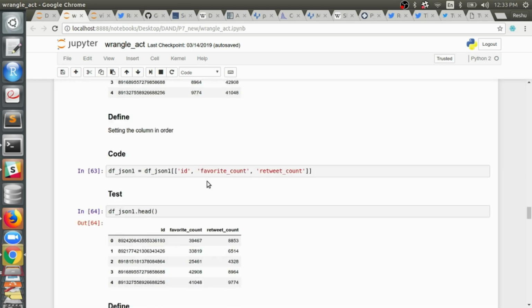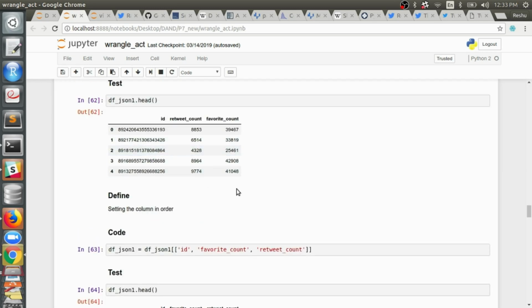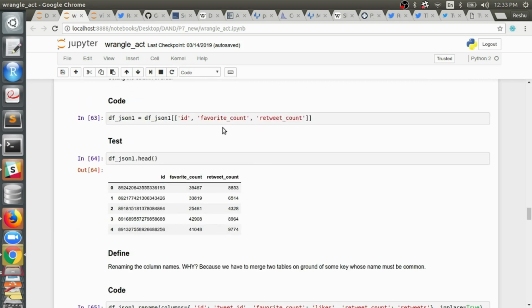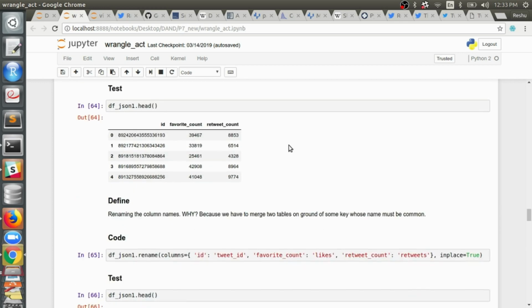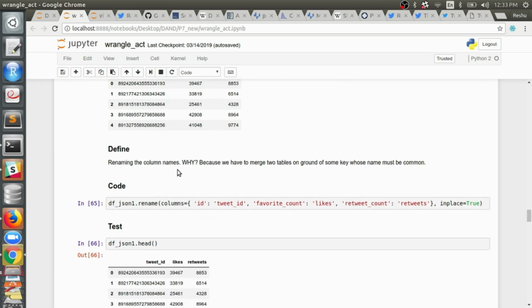Order is not necessary, but for my convenience you can just swap these two, and that's what I'm doing. I'm putting favorite first and tweet count first. Renaming the column names. Why am I renaming the column names? Because we have to merge two tables on the ground of some key values whose name must be common. So that is why I'm converting this ID into tweet ID, because there are actually 3 tables from 3 different sources.